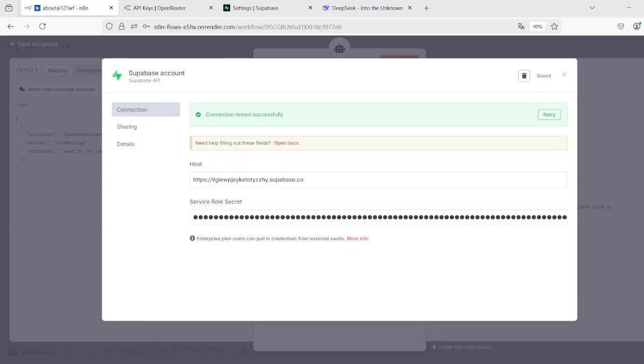Click in save. After saving, you should see this message, connection tested successfully. If you don't see that message, it means that something went wrong. Try to go back and review the host URL and the service role secret, or you can mention the issue that you have in the comments section.